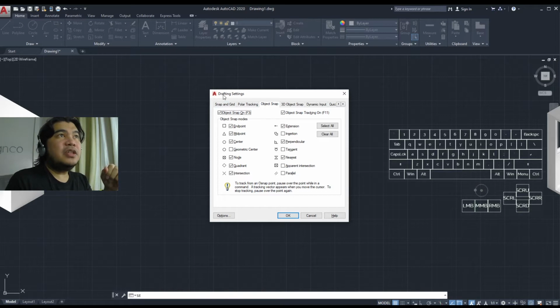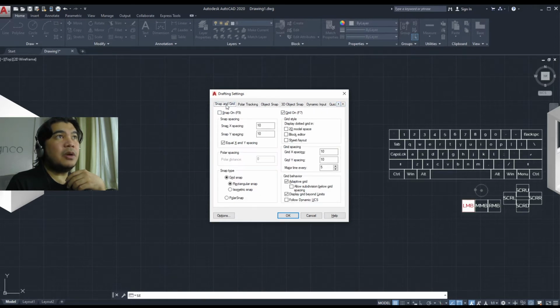So here we see drafting settings, which is important because that's what you're doing here in AutoCAD, basically. We have a bunch of tabs where you can move about. There's 2, 3, 4, 5, 6, 7 tabs. So let's go through them one by one. We've been here before when we were adjusting object snap, but let's go to snap and grid.